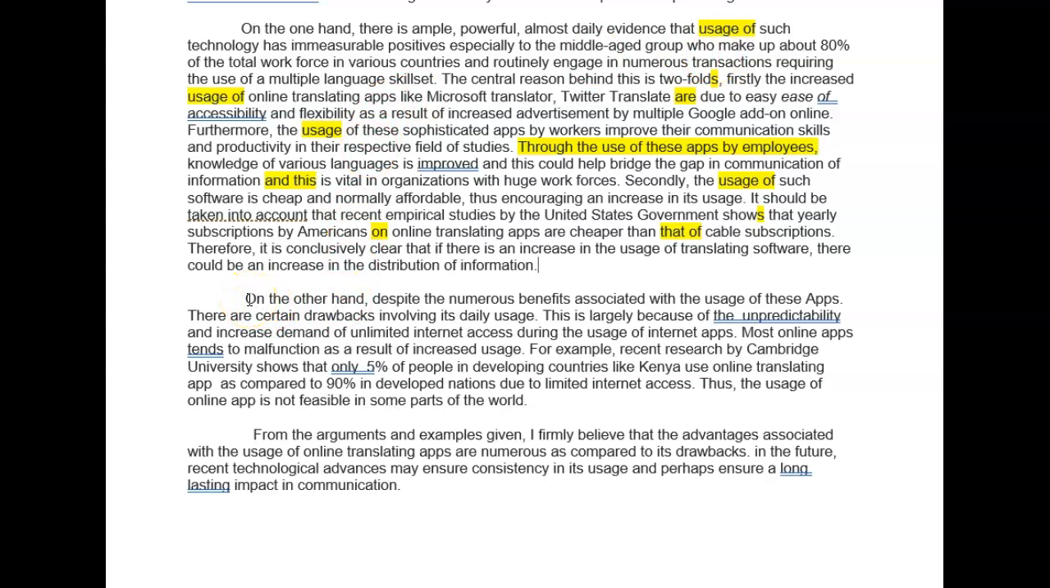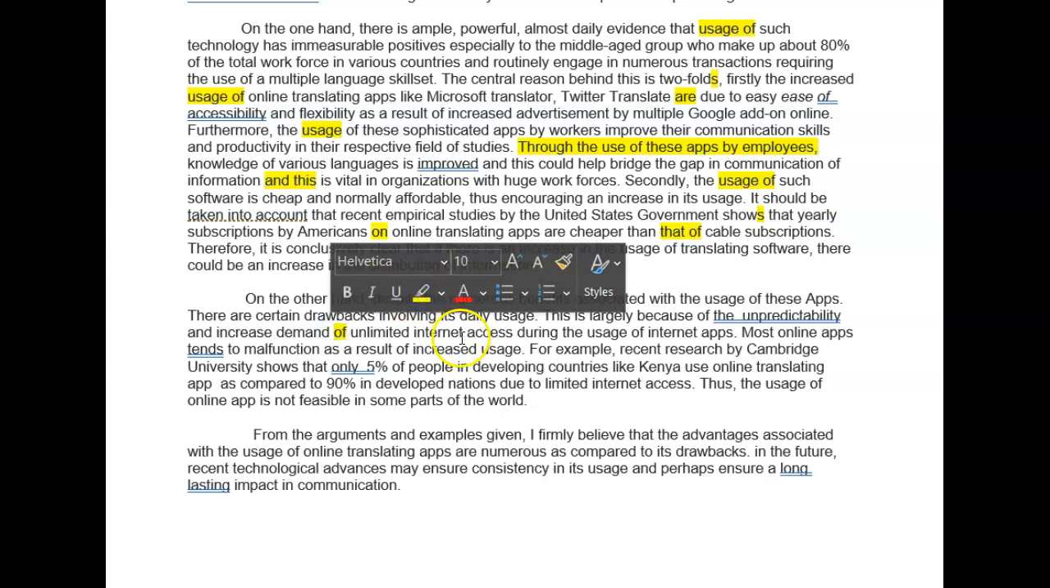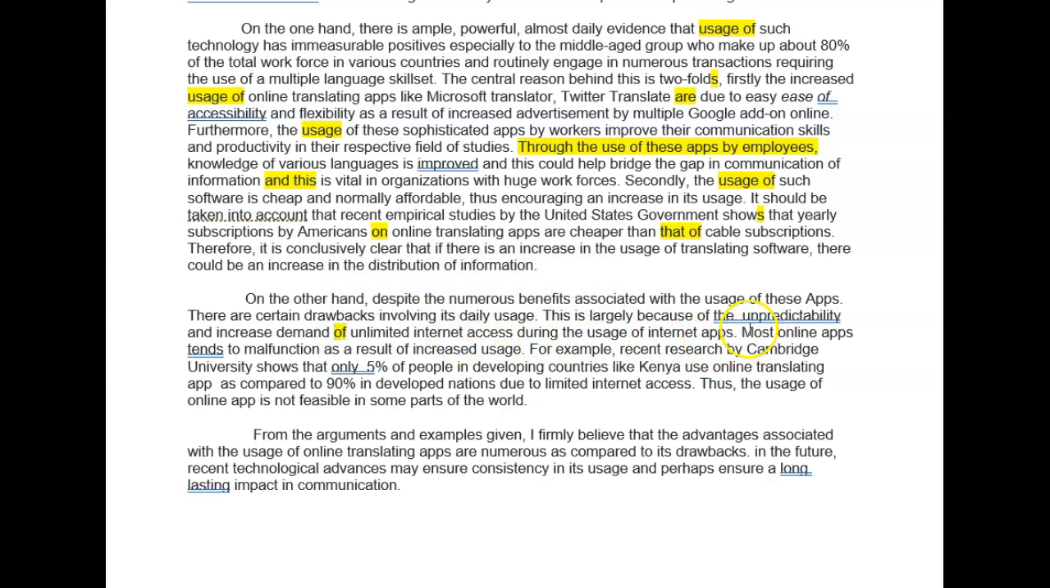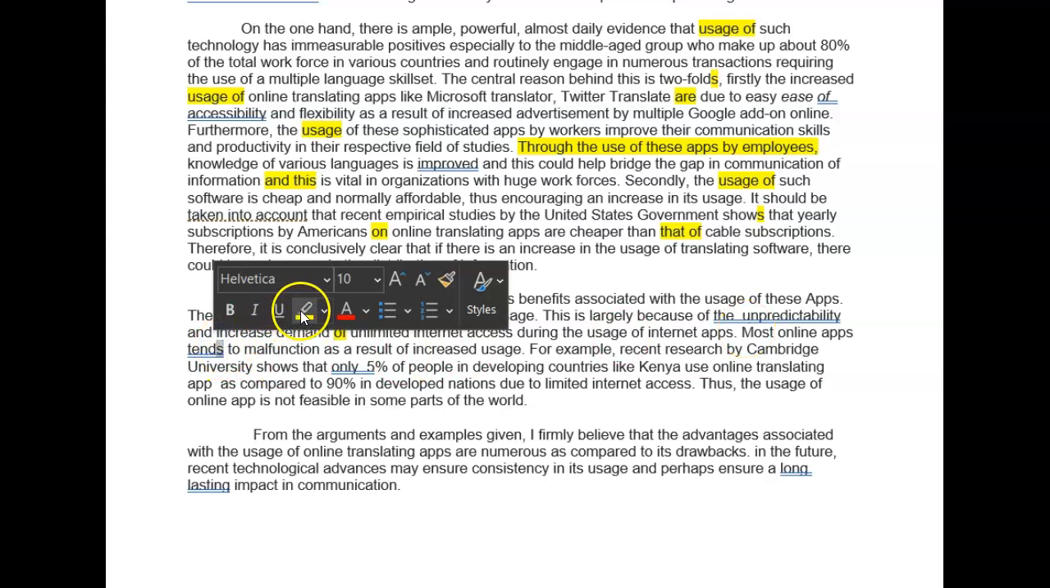On the other hand, despite the numerous benefits associated with the usage of these apps, there are certain drawbacks involving its daily usage. This is largely because of the unpredictability and increased demand for unlimited internet access during the usage of internet apps. Absolutely. Most online apps tend to malfunction as a result of increased usage.